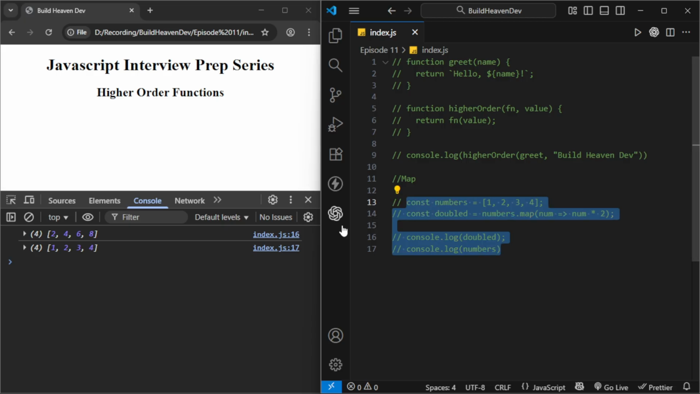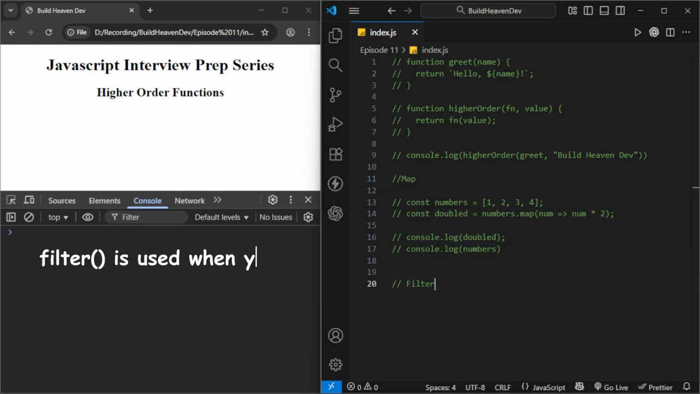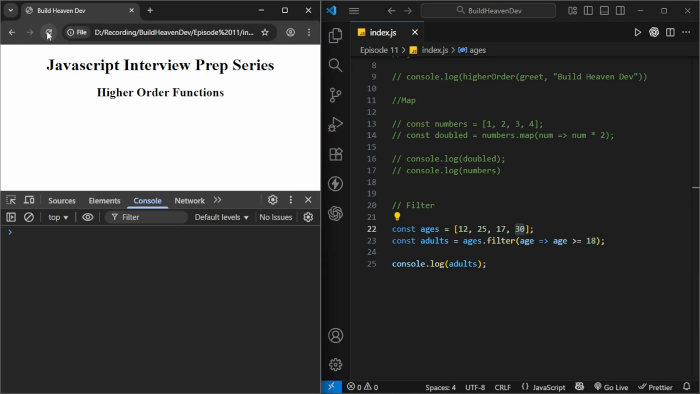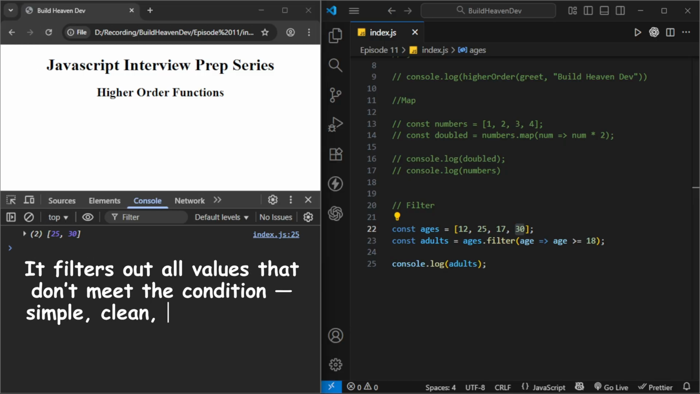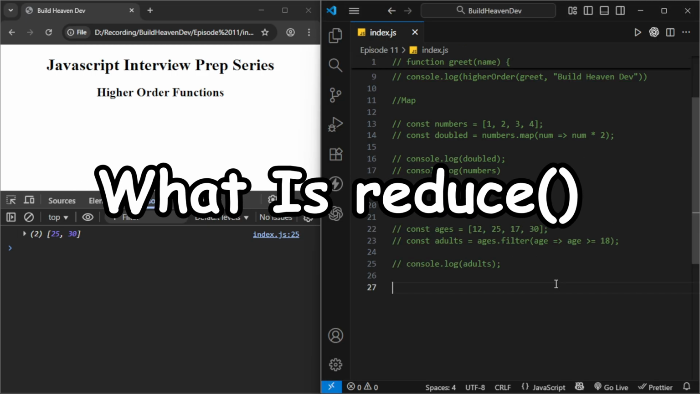So our next part is filter. What is filter? How does filter actually work? Here we have one age array and we want to find those who are greater than or equal to 18. Only those values we want to get. If you run this one, we will get 25 and 30. It filters out all values that don't meet the condition. Simple, clean, and powerful.